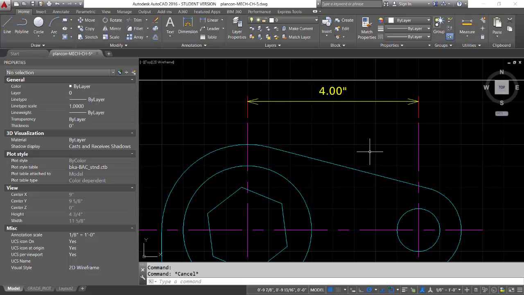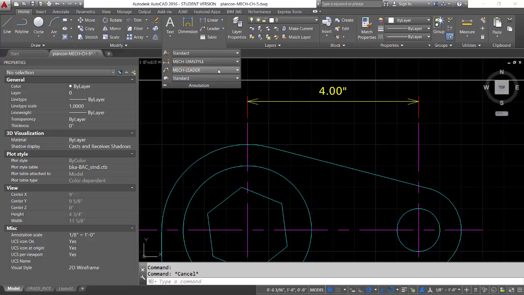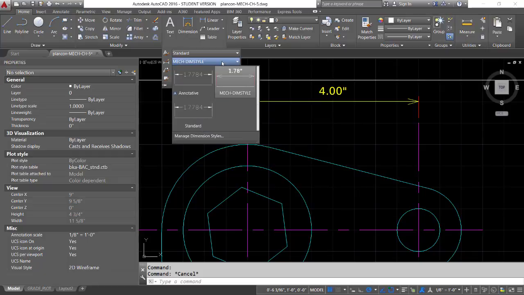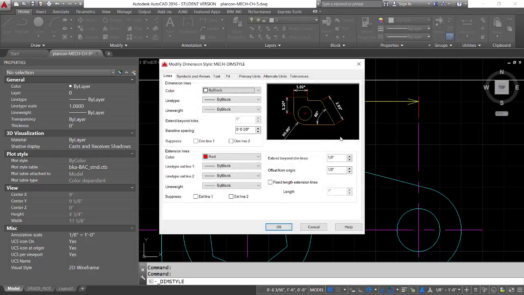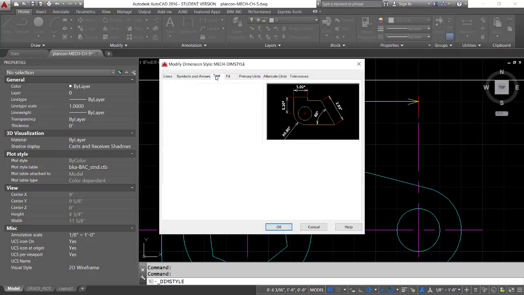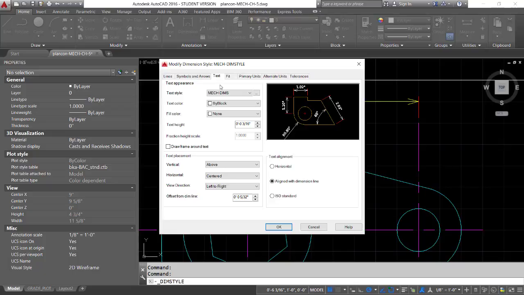So we have the arrows we chose, the red extension lines, the text type that we chose. Notice that the engineering style puts the inch mark with it, and it's a little high off of the dimension line. So I'm not really happy with that, so I could go in and change that by going back in to the dim style editor, choose the manage dimension styles, highlight the mech dim style, click modify, and go to the text tab and change the distance from dim line, and I'm going to turn that down a little bit.